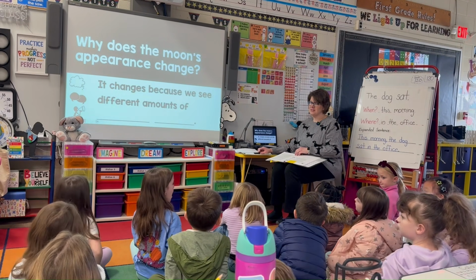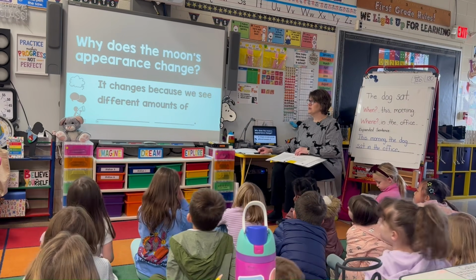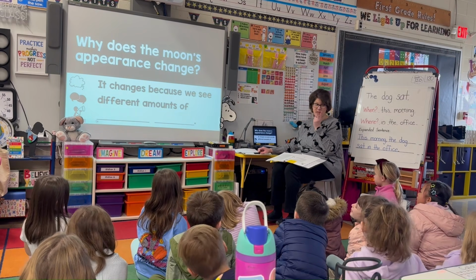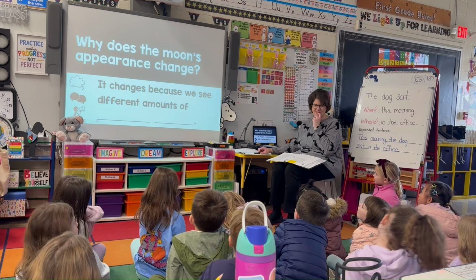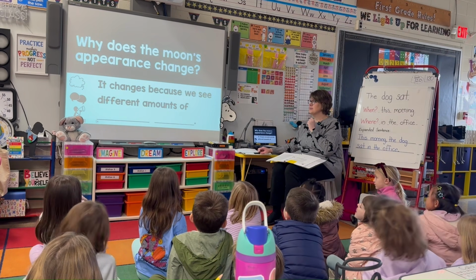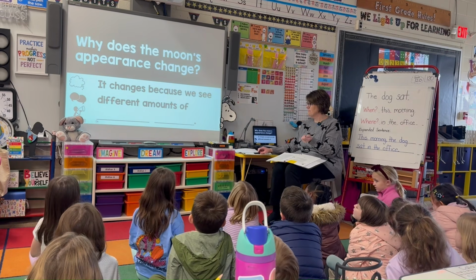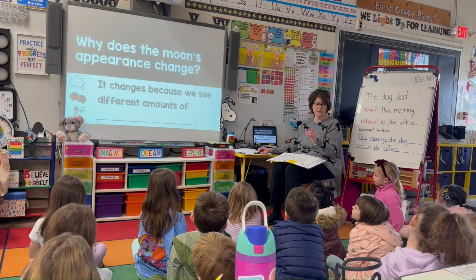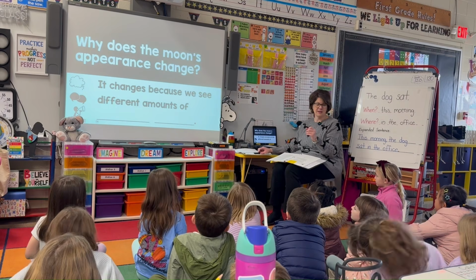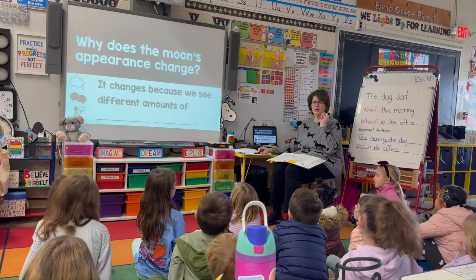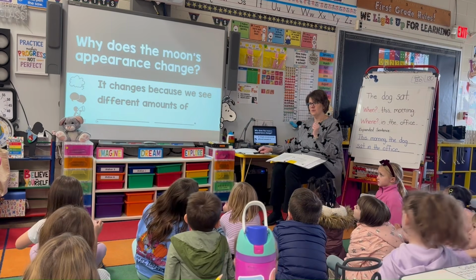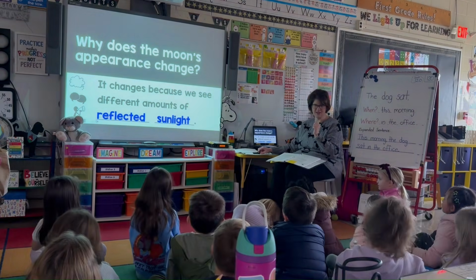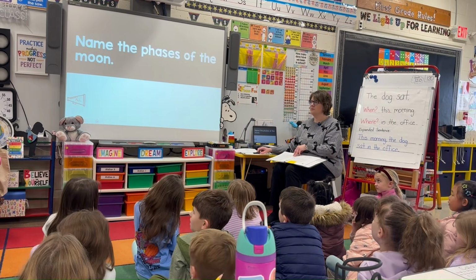So now let's read our sentence and see if you can figure out what words are missing. It changes because we see different amounts of blank, blank. Think. 2 blanks. Okay, let's try it. It changes because we see different amounts of sunlight. I love that. That would make sense. But sunlight's actually a compound word. It's actually one word. And so think about the vocabulary word that means the light bounces off. What word is that, everybody? Reflected sunlight.